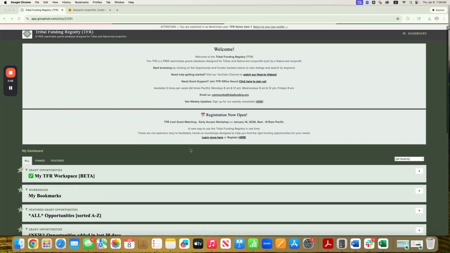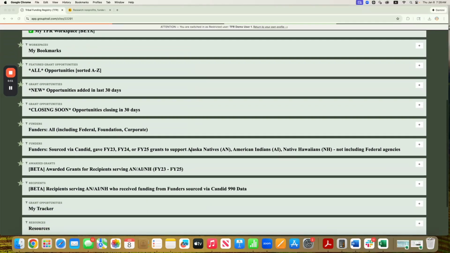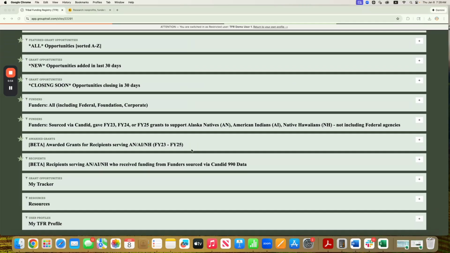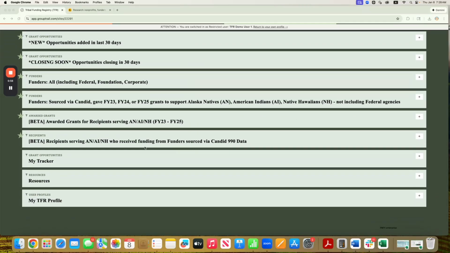In this tutorial, we will be covering one of our new beta features in the Tribal Funding Registry called the Recipient Data Tracker. You'll see it in the TFR as recipients serving Alaska Native, American Indian, and Native Hawaiians who received funding from funders sourced via Candid 990 data. So what does that mean?